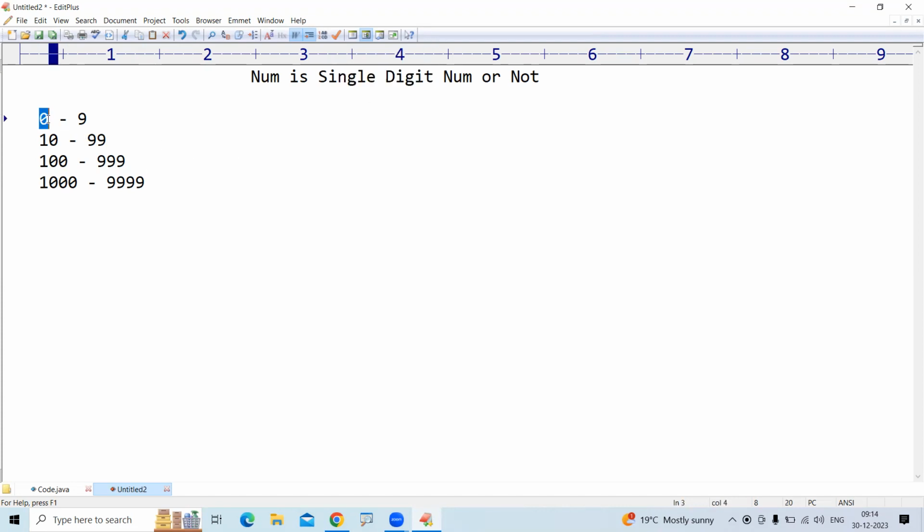The number should start with 0. If you take one number into n, n greater than or equal to 0, either equal to 0 or greater than 0. But when you use greater than 0, we get 1, 2, 3, 4, up to 9. But again 10, 11, 12, 13, 14, all values will come because all come under greater than 0.